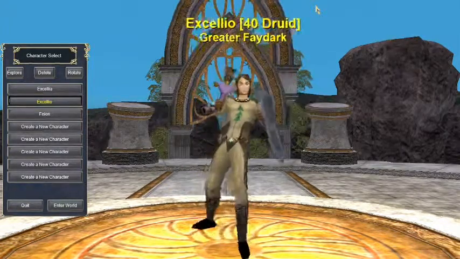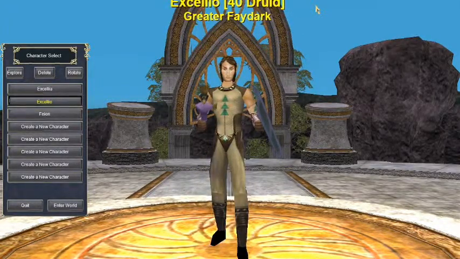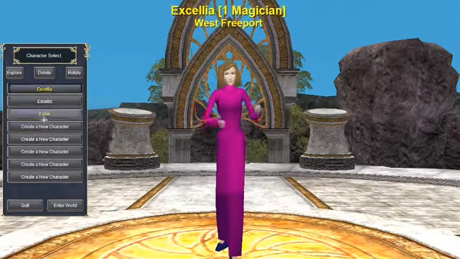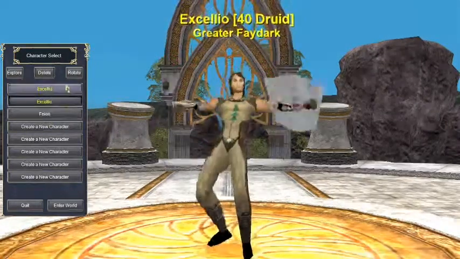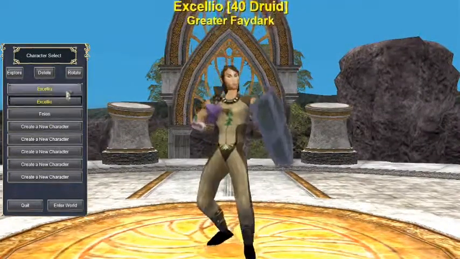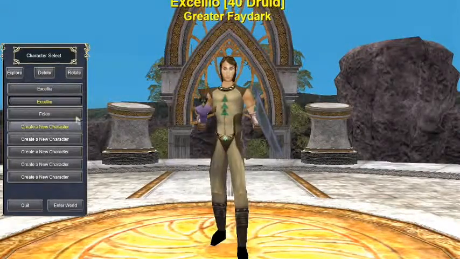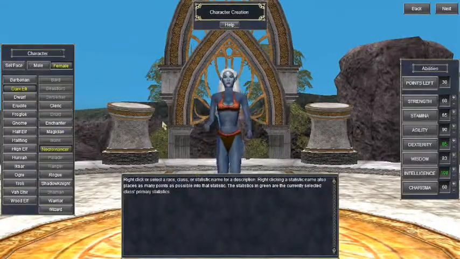Boy oh boy, are we going to have big fun today learning some of the basics of EverQuest Project 1999. This is the character selection screen. You can pick what character you want to play as. These are all the characters that I have on this particular account. So I'm going to go ahead and click Create New Character just to show you a few things.